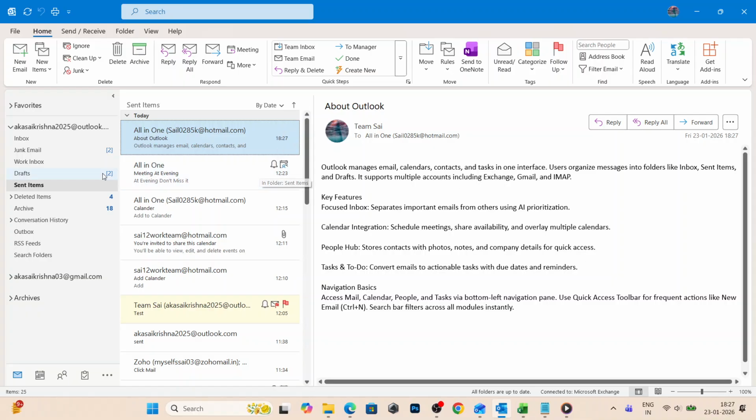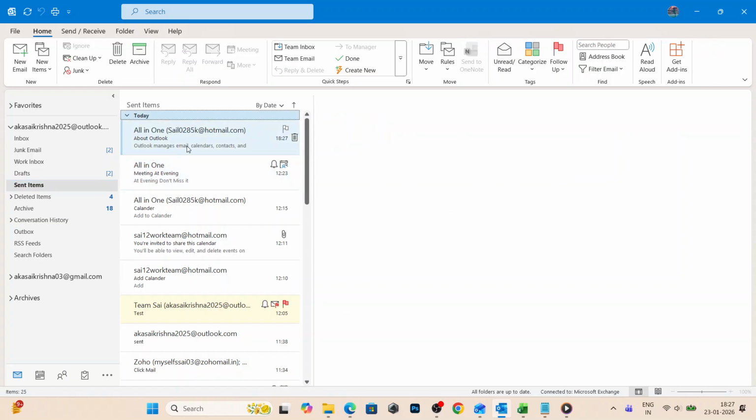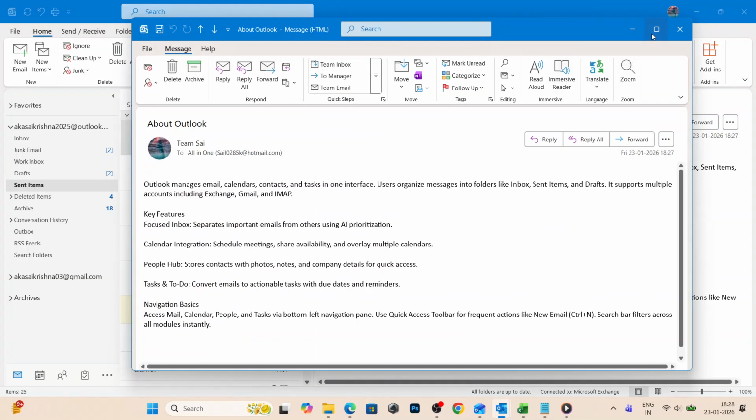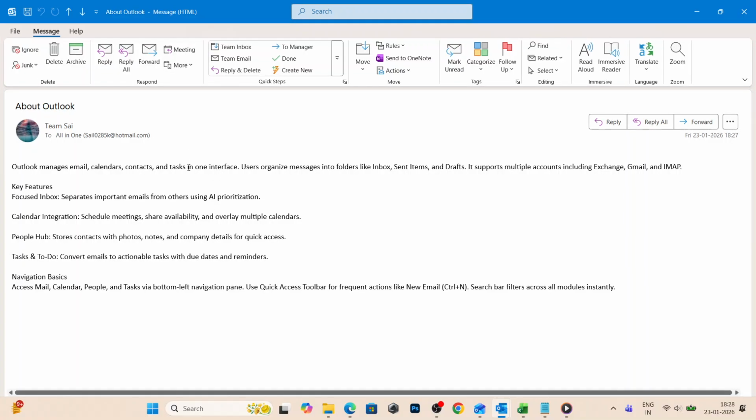Start by opening Classic Outlook, the desktop app. Go to your Sent Items folder so you can see the message you just sent. Instead of clicking it once in the reading pane, double-click the email to open it in its own window. This is important because the recall options only appear when the message is opened separately.